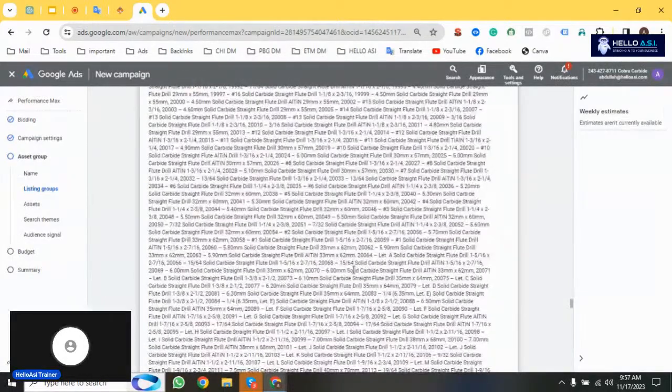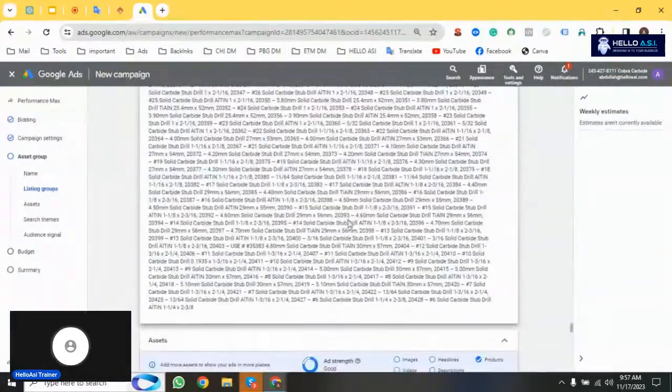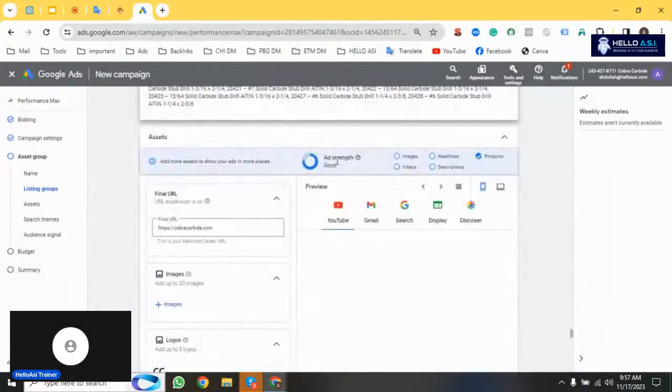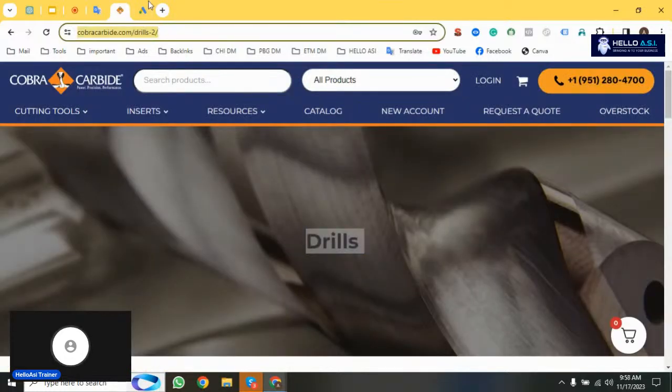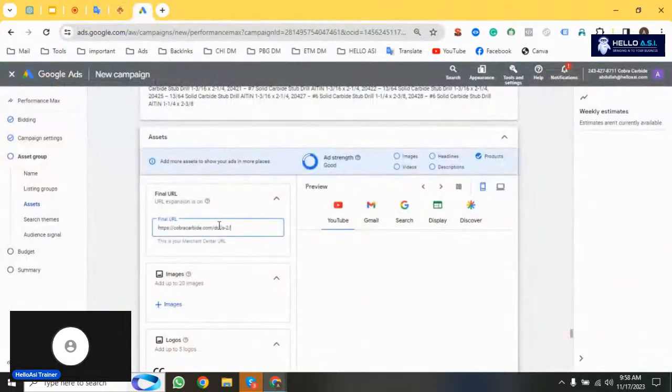So here are the drills. You'll see that all of the drills are connected here. This is not good practice. The good practice is that first of all you sort all of the products on the Merchant Center by the drills category. Then you need to use this here. Okay, here is the final URL link. So you need to use the final URL for your landing page of the drills.